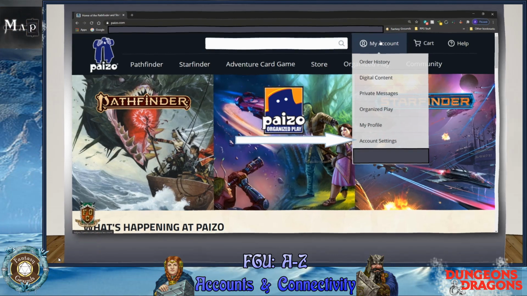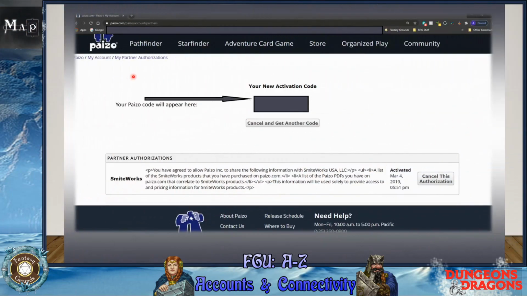Once you go there, you will see a screen like this, on a page that Lady Shell has a link for: paizo.com/paizo/account/partners. You'll get this activation code. I've blacked mine out for security reasons, but once you have your activation code, this is the code you're going to put in on the Fantasy Grounds website area. Once you synchronize it, you go back and refresh your purchases on the website. This is in the Paizo website store area under your account data.